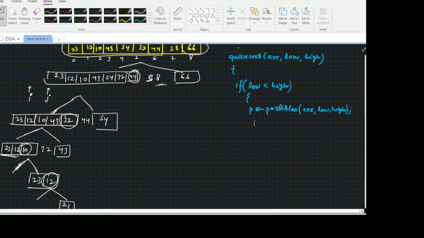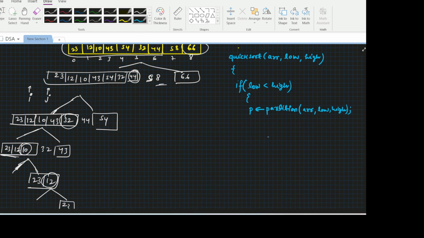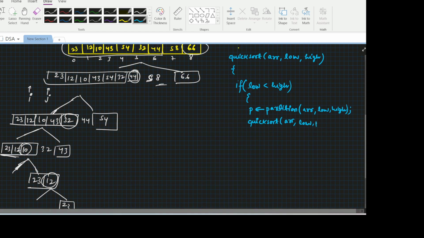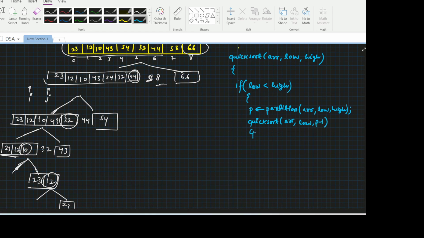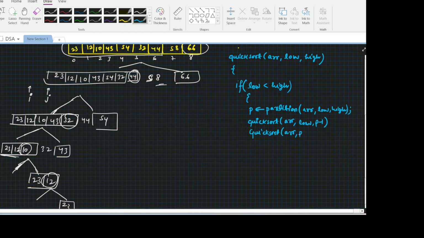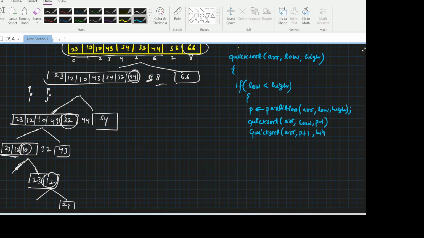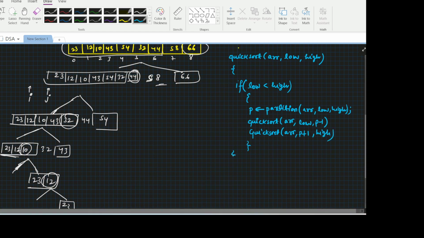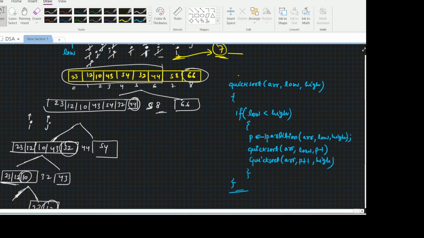So after partitioning, the array will be divided into two parts. Then again we have to apply quicksort to those two arrays. Now we get the two arrays. We will apply quicksort on array, low to p minus 1 for one array, and p plus 1 to high for the other. Okay, and this will keep on running.